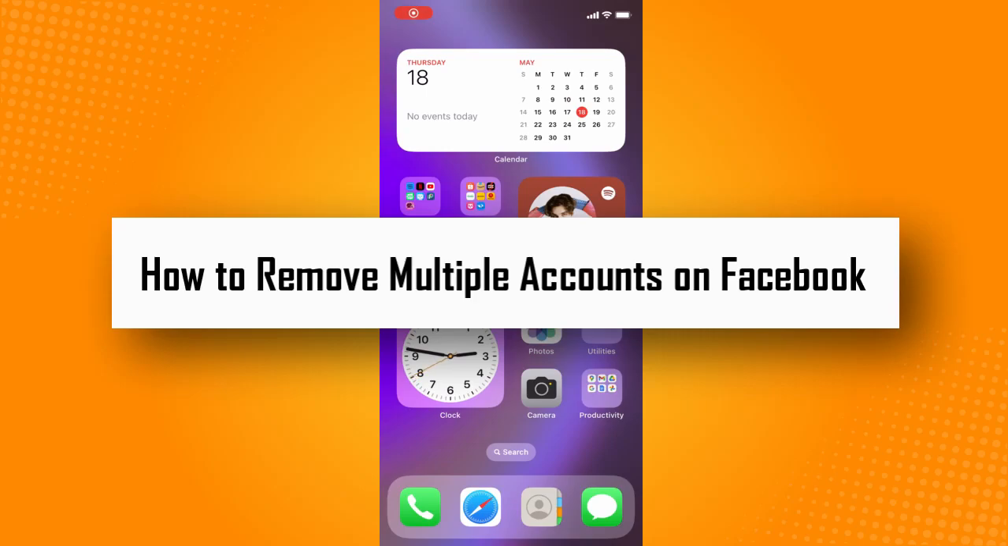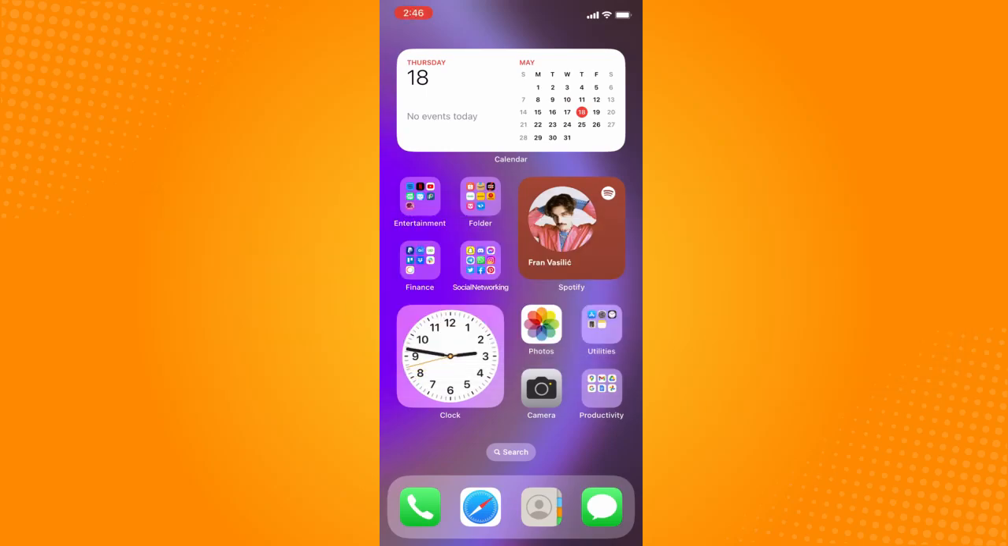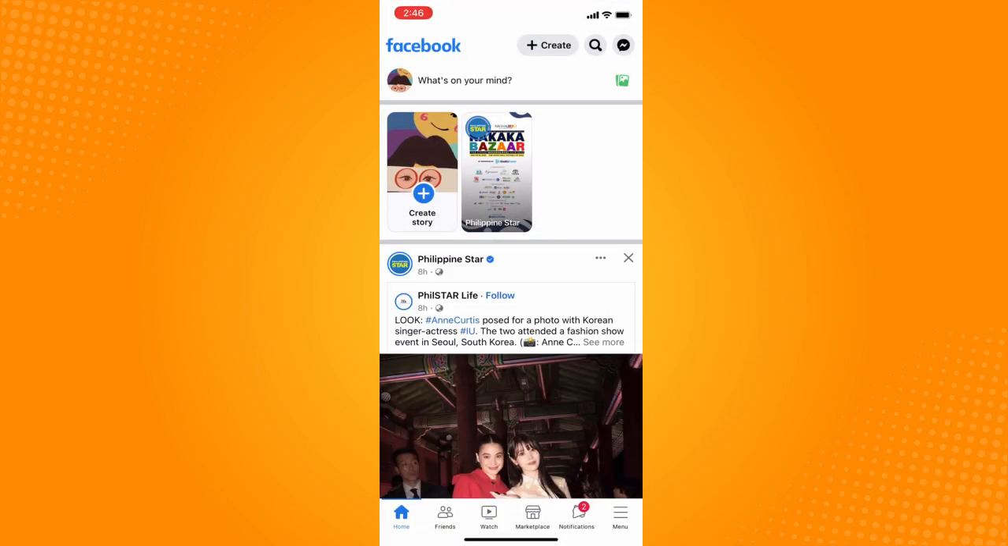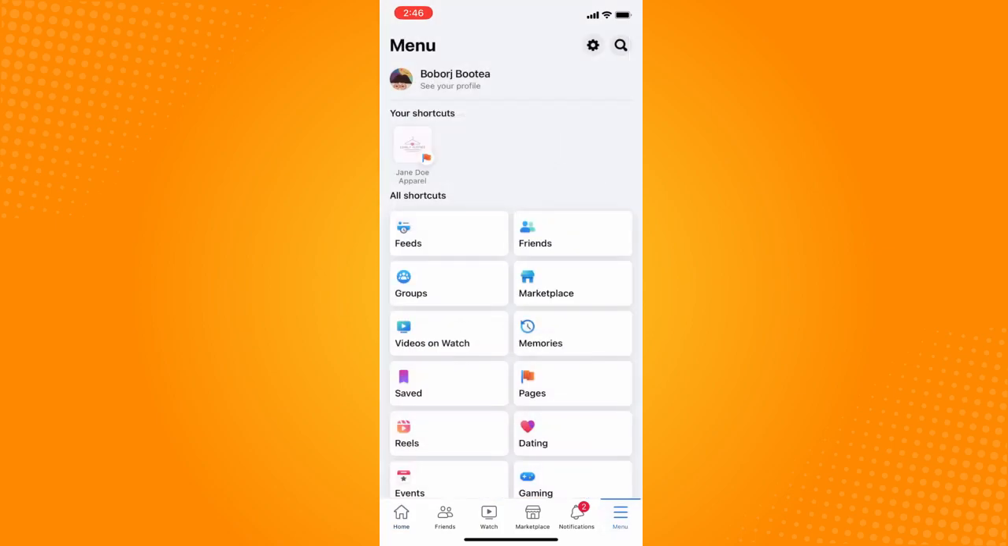How to remove multiple accounts on Facebook. So all you have to do is actually go here to your Facebook application and it will lead you directly to your home page. Now on your home page on the bottom part, you will see six different icons there. You may want to go to your menu and it will actually redirect you to your menu section.